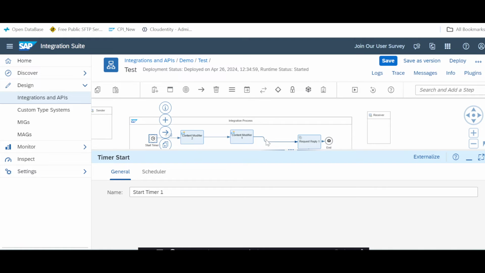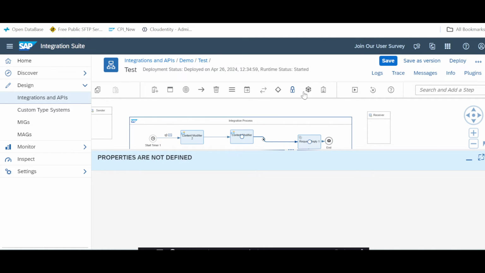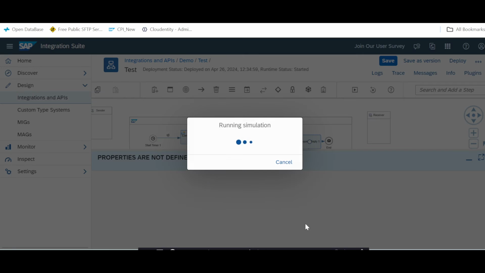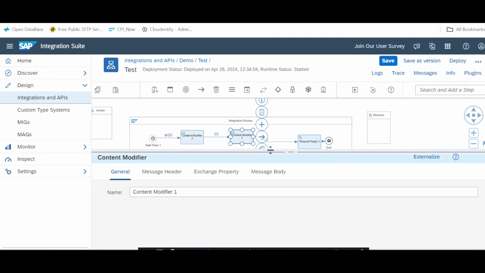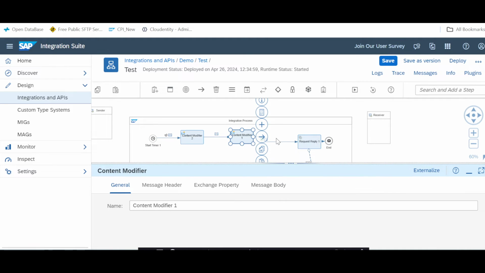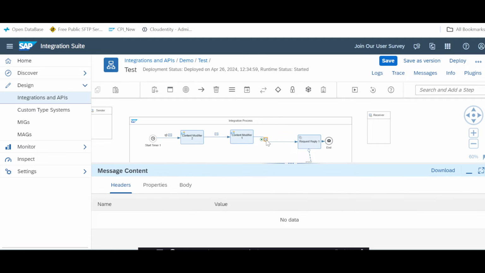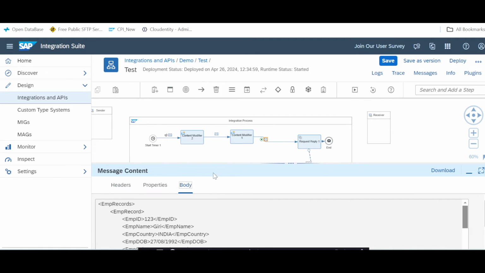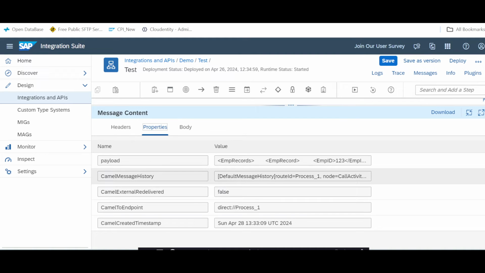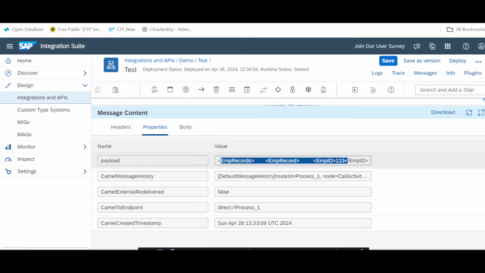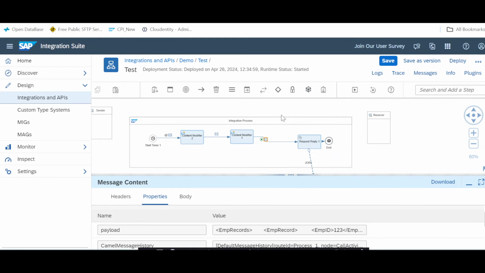From here, I will end it here and simulate it. See, after simulation, the message is generated here. This is the body. You can see the payload. This payload variable stores this body. We will reuse this body in further steps.